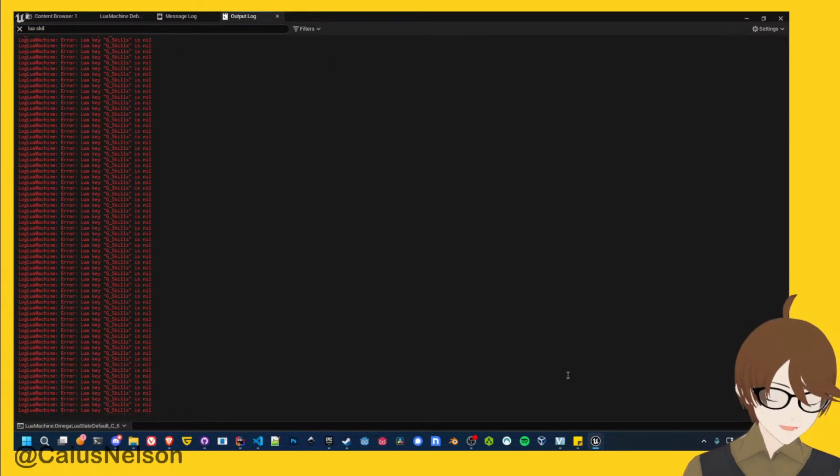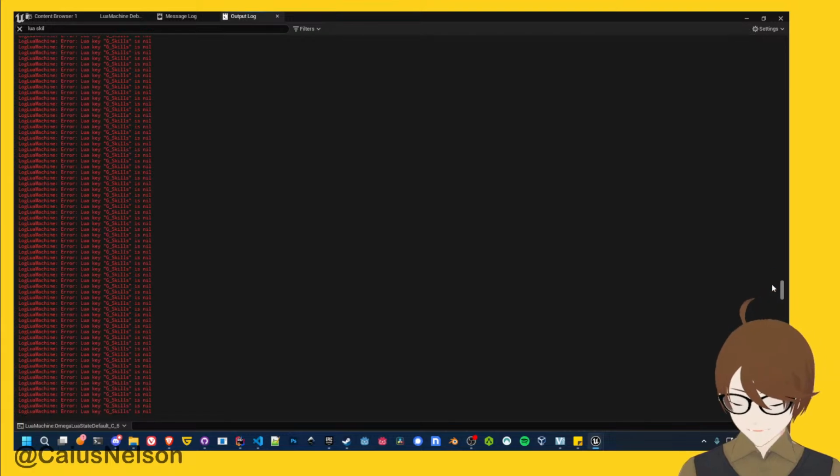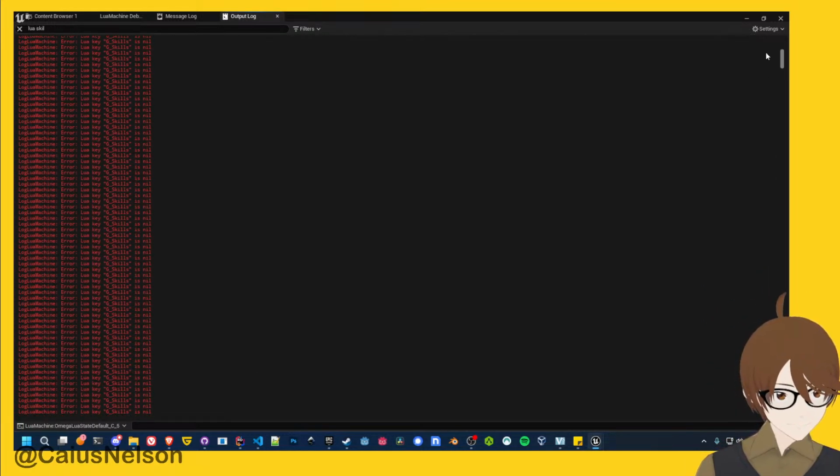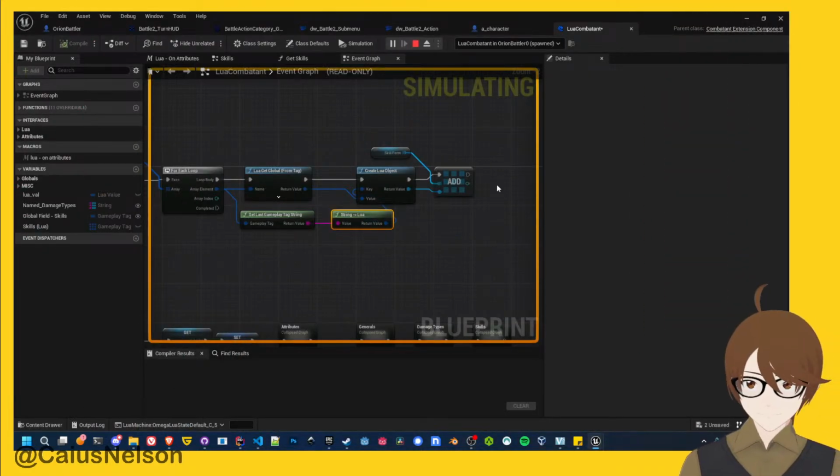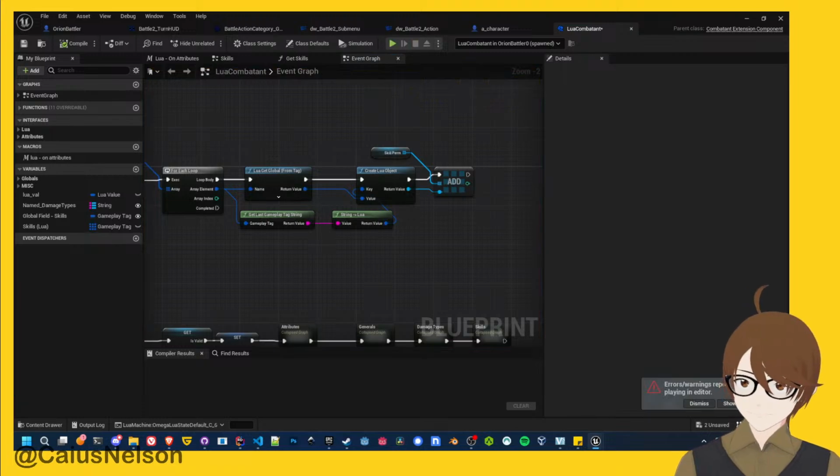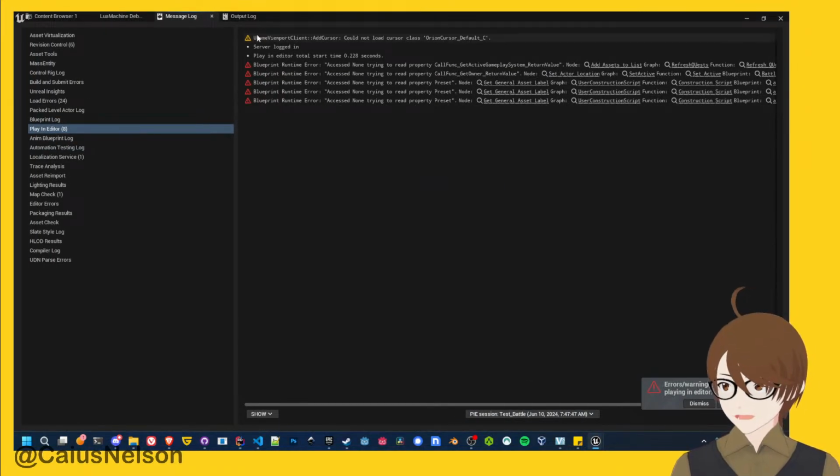And it keeps... Why is it calling G skill on tick? What is happening here? Oh boy. This is why it takes so long.